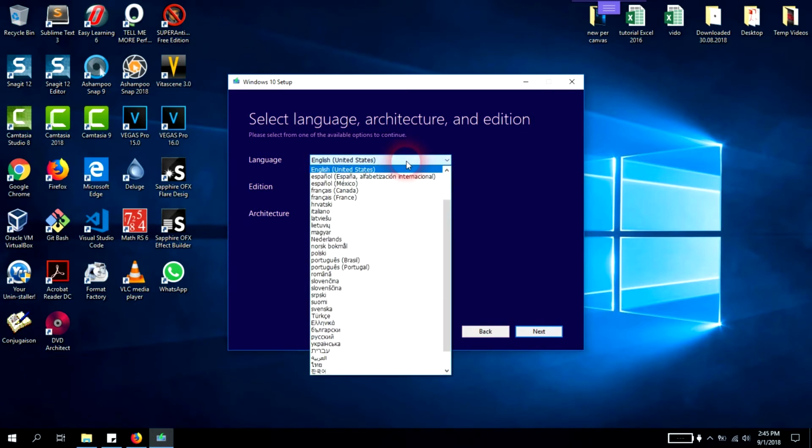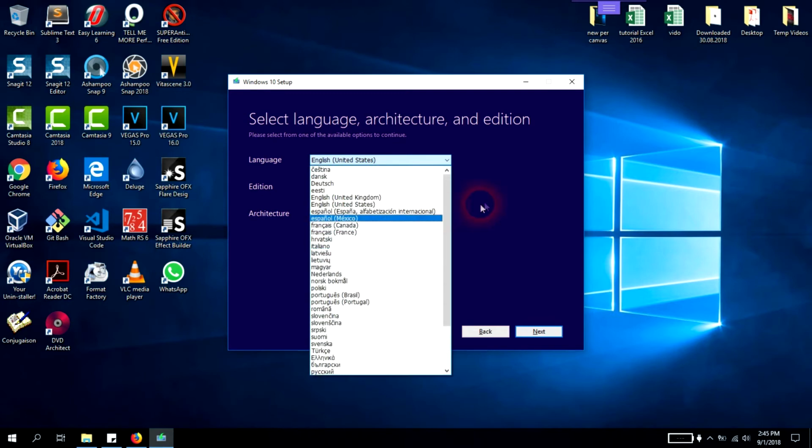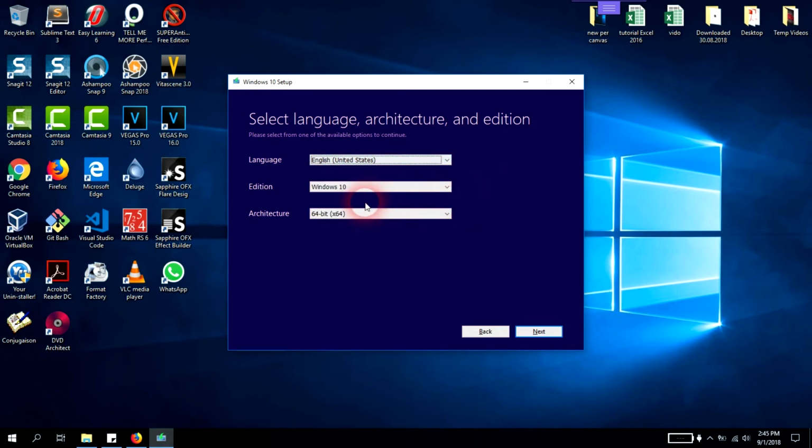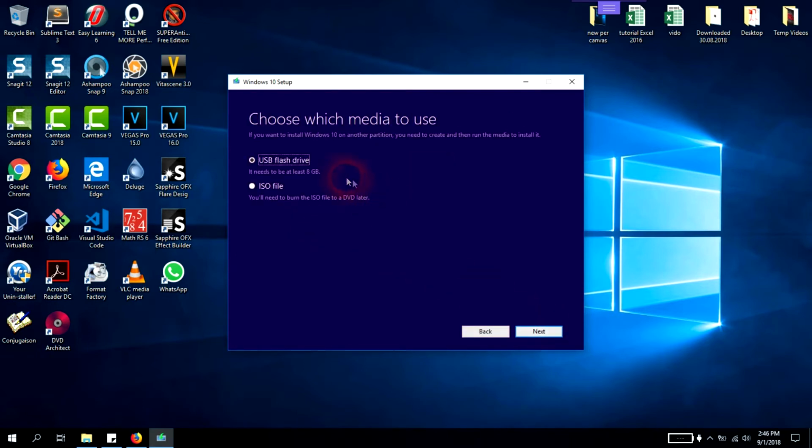Here you will have to select the language version, so you can go through and find your own native language. And here the edition, it's Windows 10, and here the architecture, you have 64-bit or 32-bit. If you select that you want both, then you will need a bigger flash drive or DVD, and you will also need longer time to have it downloaded. So we'll just stick to 64 and we will click next. Here you have the option to burn it straight to a USB flash drive, and you need at least 8 gigabytes, and here you have the ISO file to be downloaded.